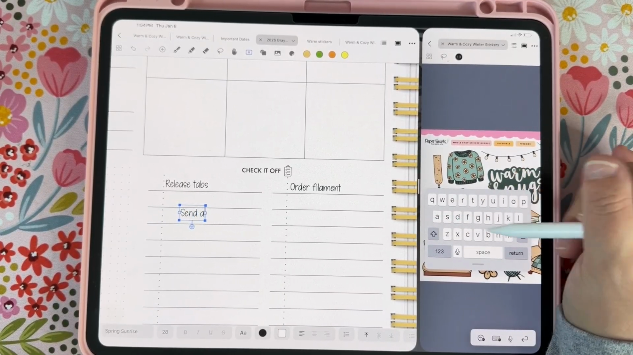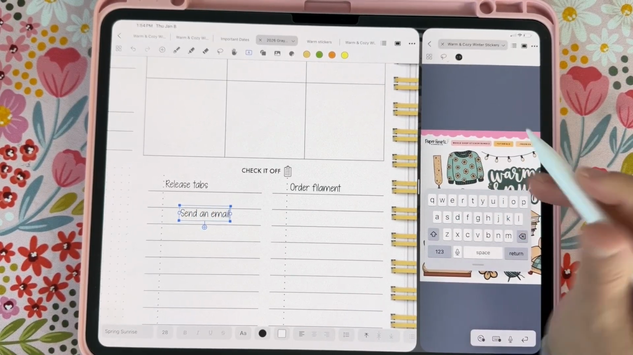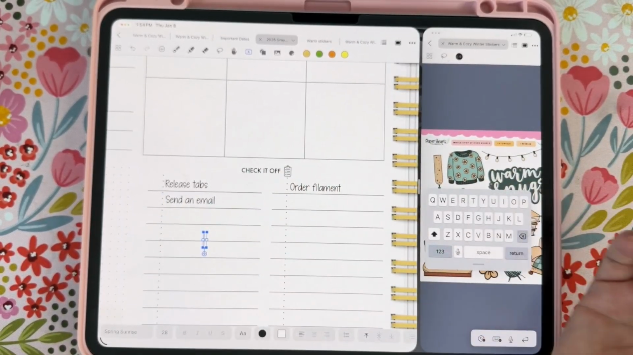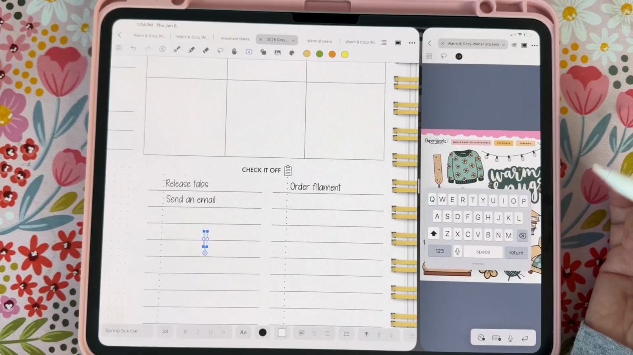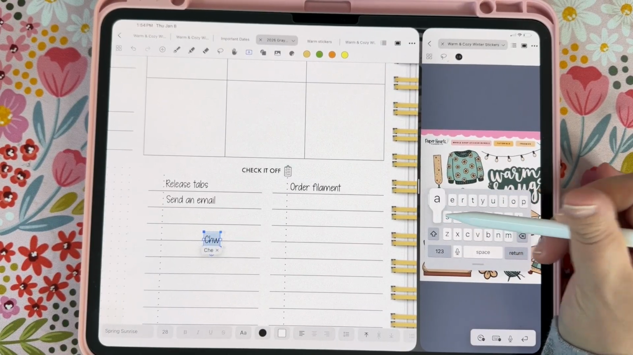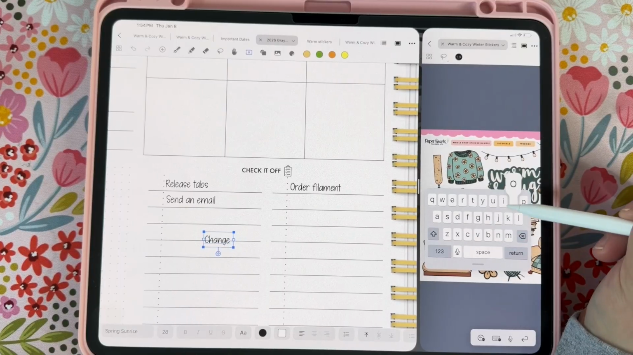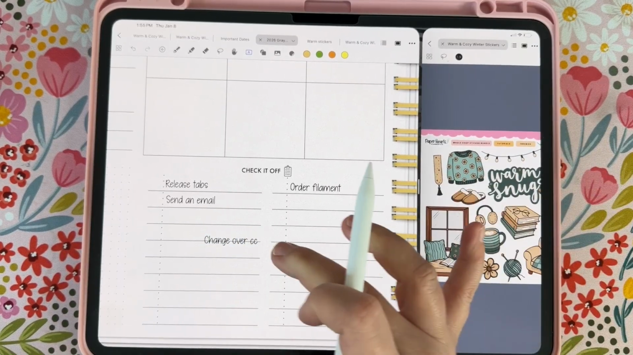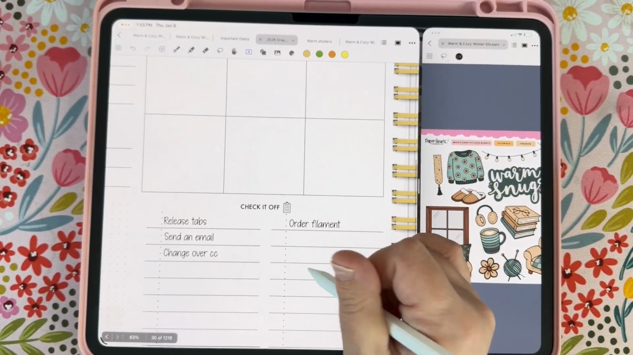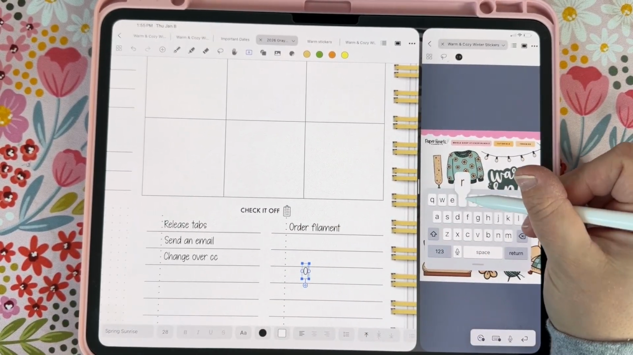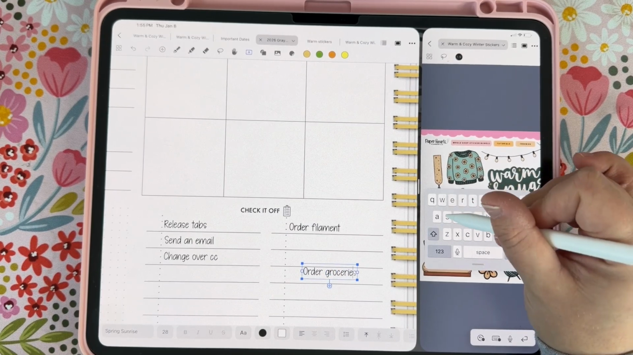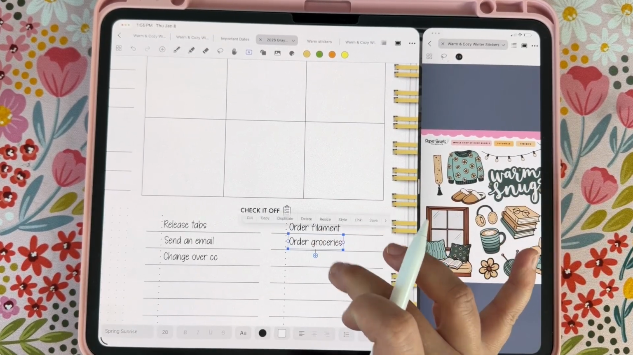I need to send an email. And I need to change over my credit card. Okay, so that's enough. Let's add in one more personal thing I need to do. I need to order groceries. I'm going to put that right here.